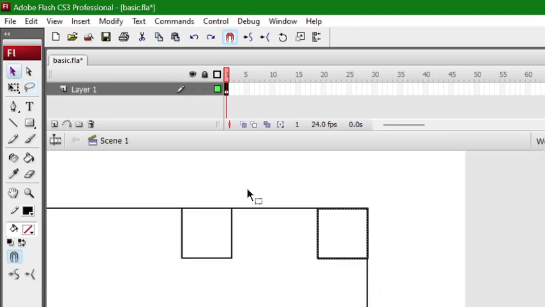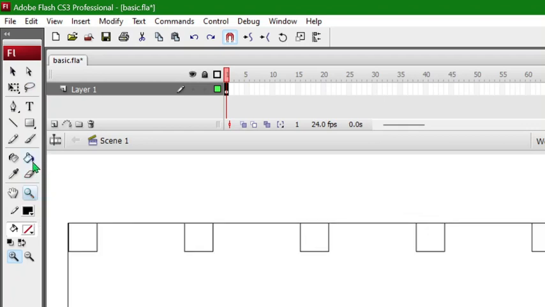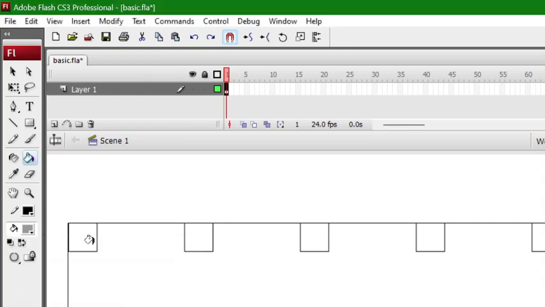Control negative to zoom out, and then let's highlight the entire post. Use the paint bucket tool to fill the color. So select a color from this design, and then click once on the small rectangle box. And then we need to remove the lines. Delete, click, delete.